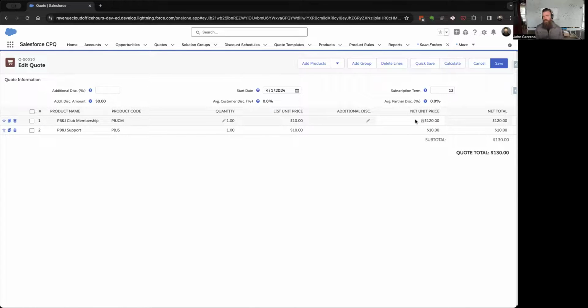The first line, peanut butter and jelly club membership, is $10 per month. I have 1 membership, and this is for a year, 12 months, again, from the subscription term unit field in the managed package itself. And this is then for $120. $10, 12 months, $120. Meanwhile, the $10 peanut butter and jelly support is $10 per year. I can see that here.